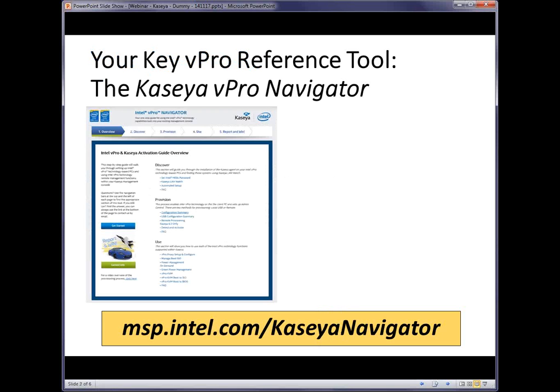Before we get to the live demo, I want to talk about one tool and one program. The tool is called the Kaseya vPro Navigator. It's an online user's guide. You can see the screenshot here, and it is simply that. It is simply an online user's guide to the vPro functionality within Kaseya. We think it's very useful for a couple of reasons. First is we co-developed this with Kaseya, so it's absolutely Kaseya specific.